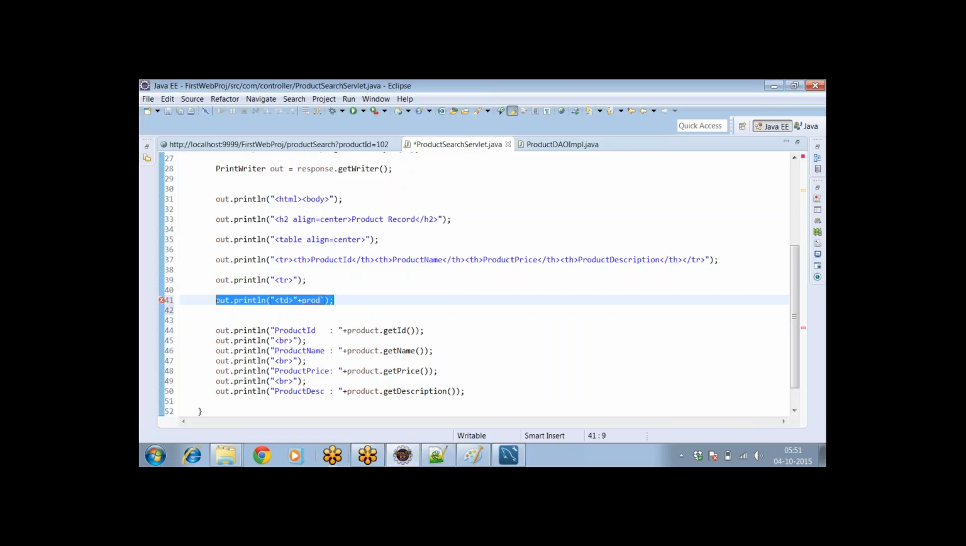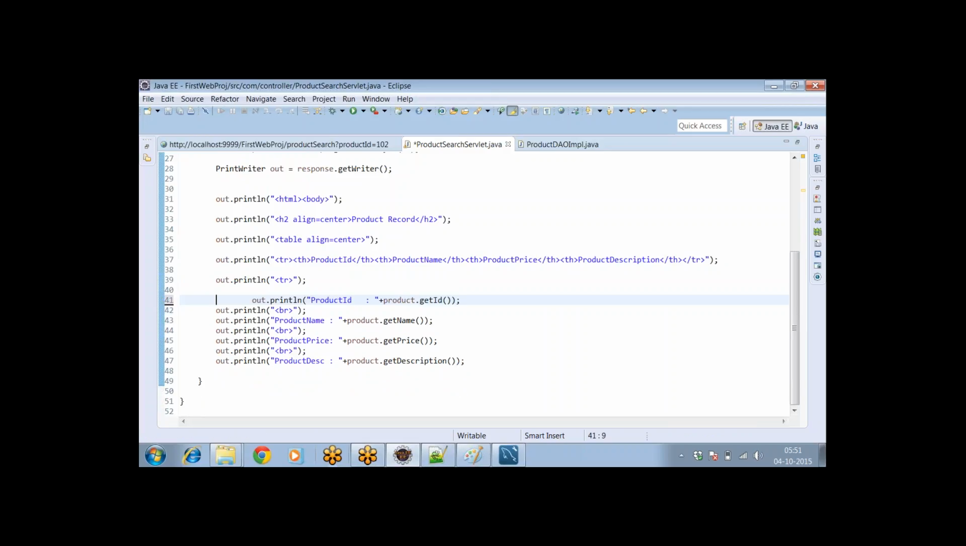So already we got that code. Wait just a second, I'll make use of it. You see, we're reading that product ID, so I'll just wrap it in the cell. That product ID, we'll add it to a cell this way.